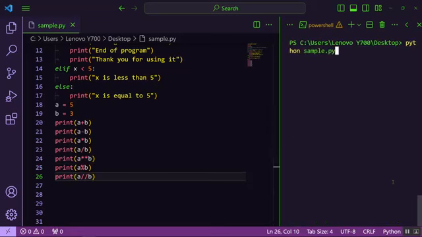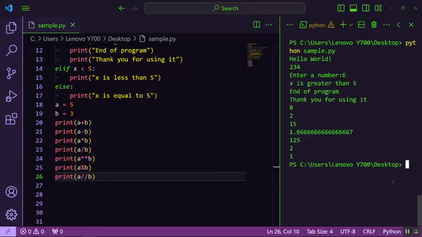So let's run this program. Then as you can see here, we have 8, 2, 15, 1.666, 1, 2, 5, 2, and 1. So a plus b, so 5 plus 3 is 8, 5 minus 3 is 2, 5 times 3 is 15, and then 5 divided by 3 is this long decimal value.